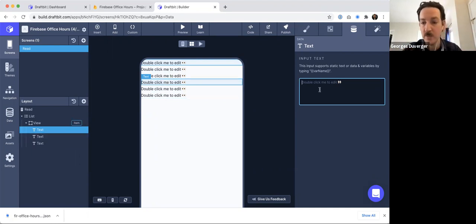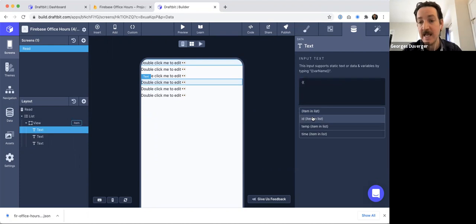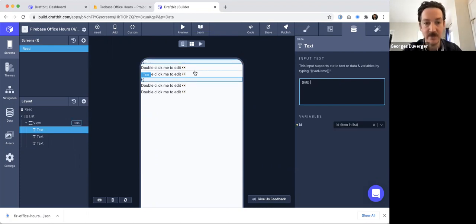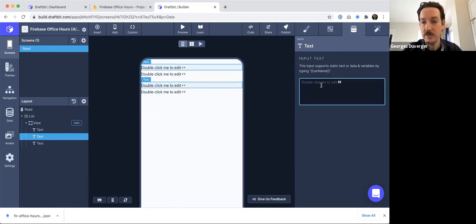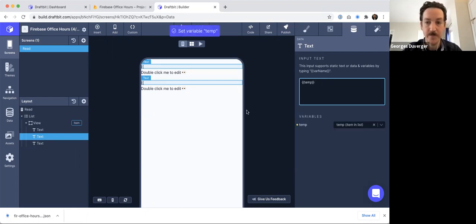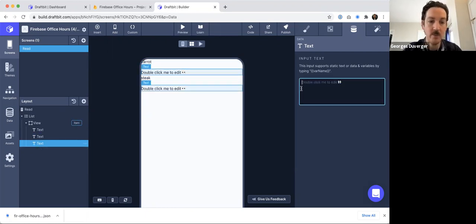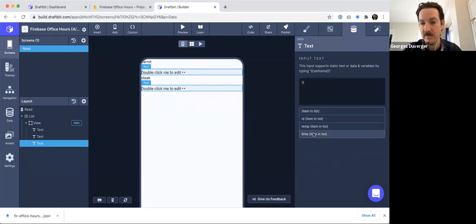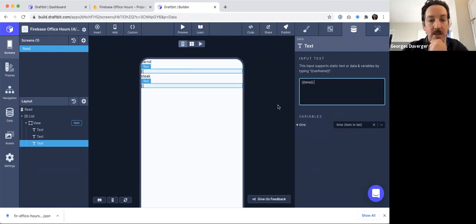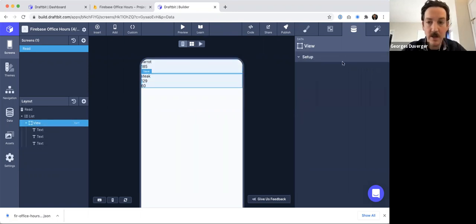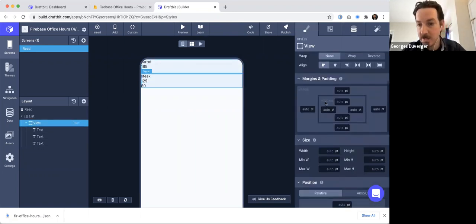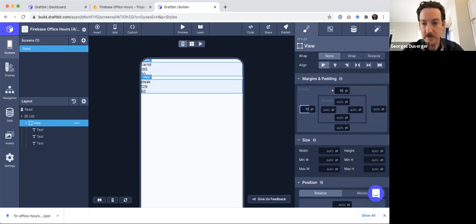But so the first one, I'm going to do just the ID. Remember, I used the ID as a name itself. So, you know, carrot and steak. For the second one, I'm going to display the temperature. There we go. And for the third one, I'm going to display the time. So now let me just do a tiny bit of styling so we can see things better. I'm going to put some margin. Here we go. So now we can see.